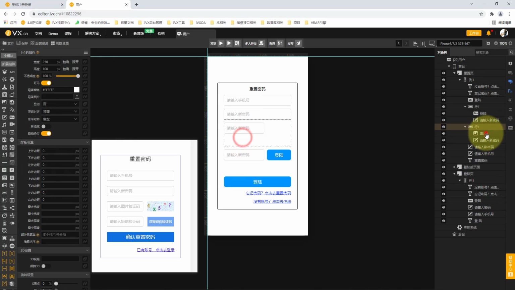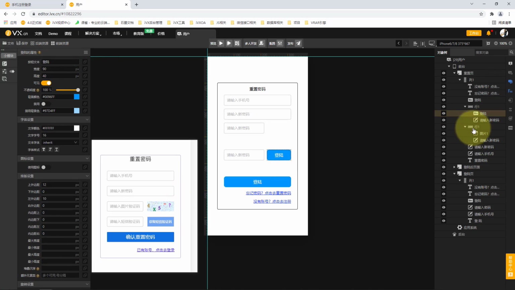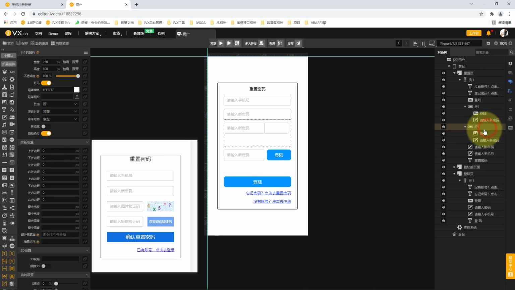Of course, we can put the outer margin on the whole line, so let's cancel the top margin here, and don't write outer margins here. Then give the whole line a 12-pixel top and bottom margin, and then change its height to auto. Similarly, we also change it here.